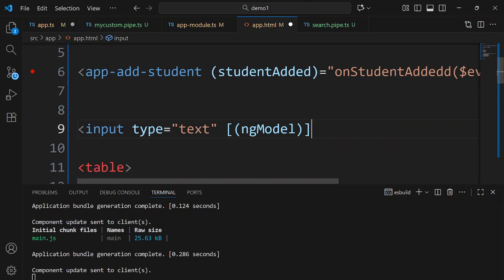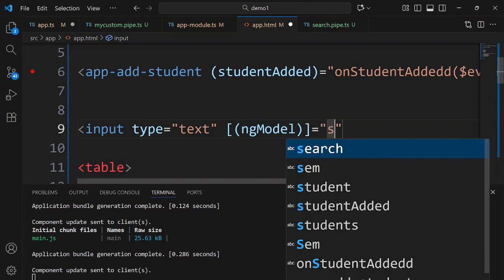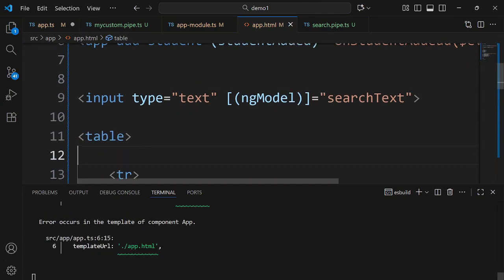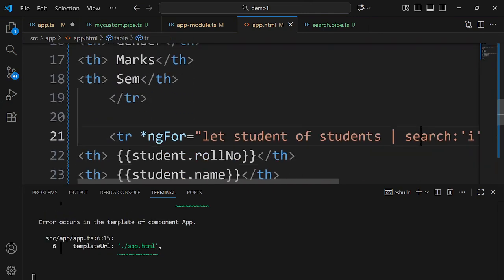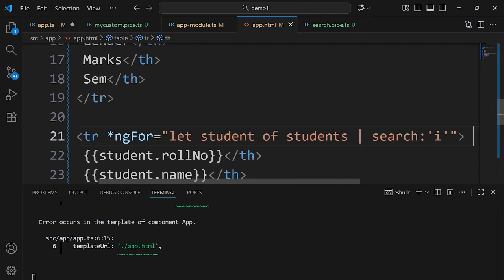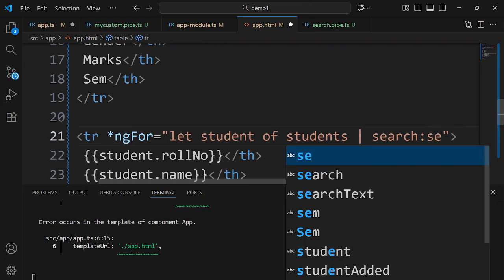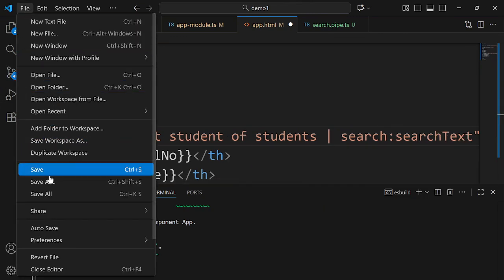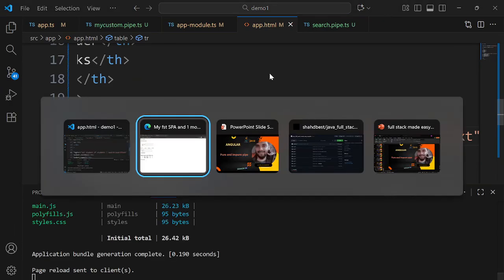Since this is my previous application itself, I have already included the forms module for the same. So here it will be search text, fine. So I'm binding that here. Whatever is added into that has to be given here. So I'll go here and simply say, instead of this, it is going to be search text, fine. And let's save everything and see the result.